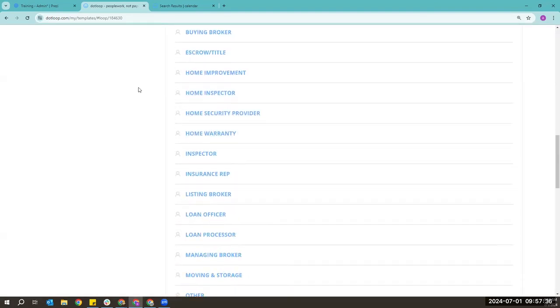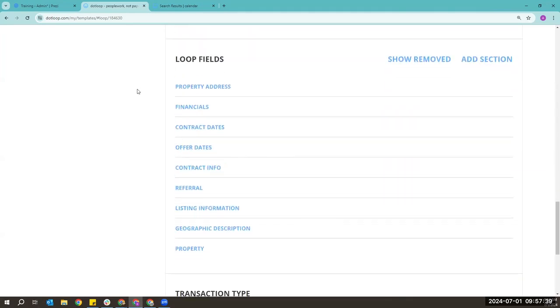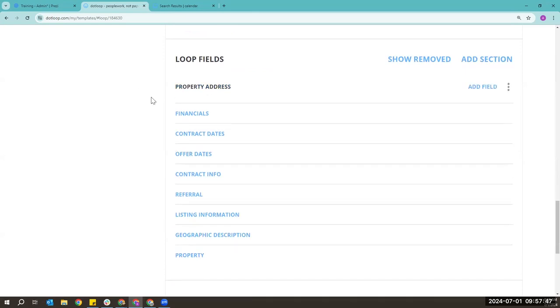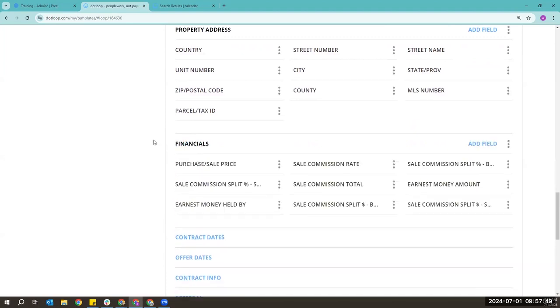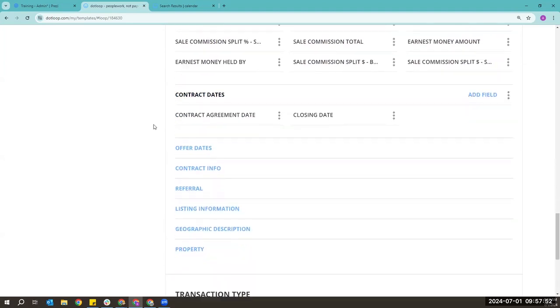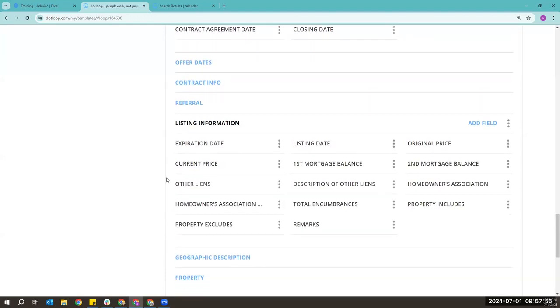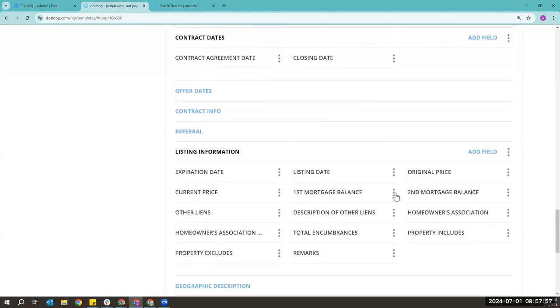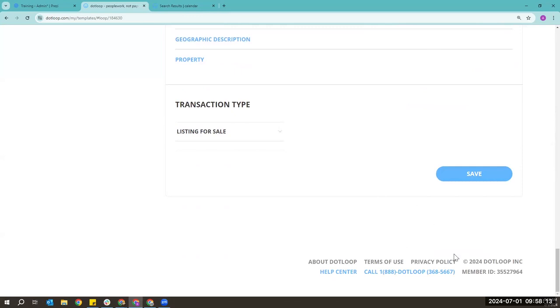In a similar vein, we have loop fields at the bottom. So think about this as anything that can autofill into documents that is not participant related. So instead of like a seller's name, we have things like your property address, your financial information, important dates, listing information. Here we're able to customize as well. So if there's something that maybe you don't need in that view details section, we can remove it. Or if there's something missing from one of these sections that you would like to add, we can also add that. And then, as always, any change you make, there is a save button in the bottom right-hand corner.